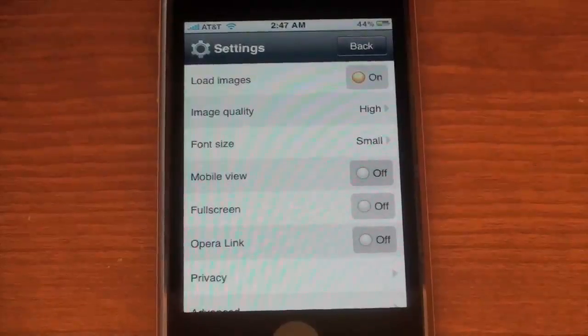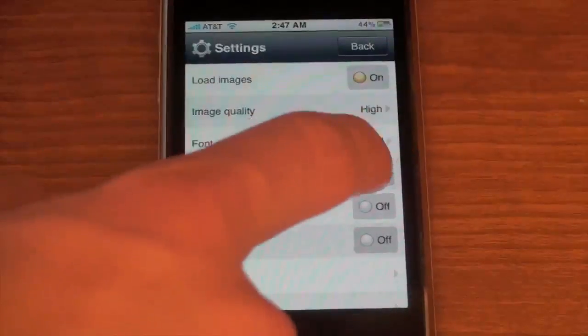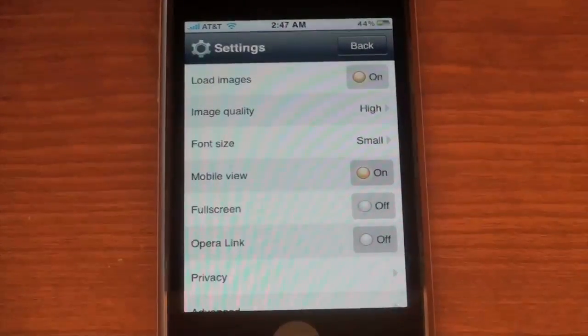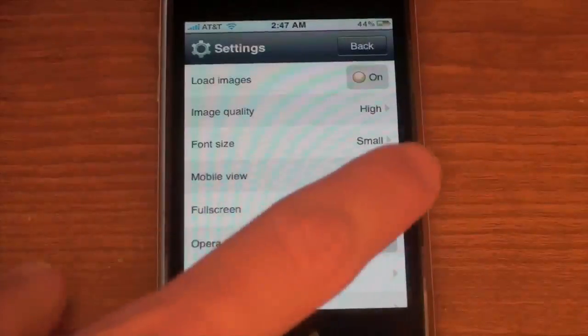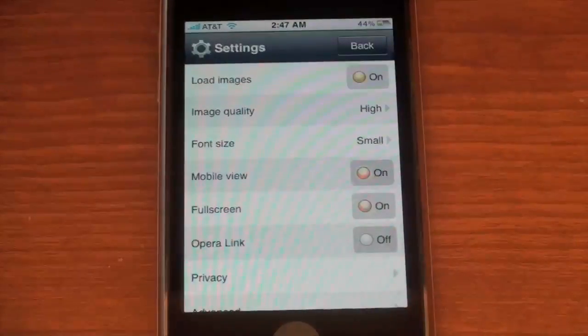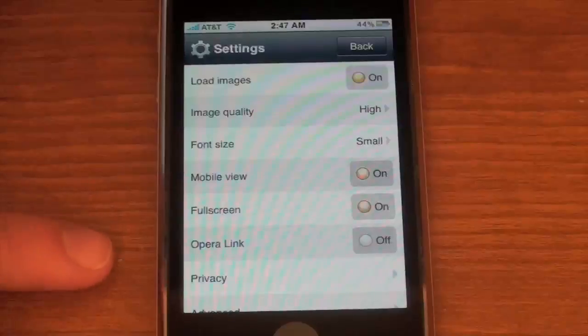And it definitely comes in handy. You can just hit the button and it'll do it for you. So we can turn that on and off. We can turn on and off full screen, which I'll show you in just a second. We can turn off Opera Link.